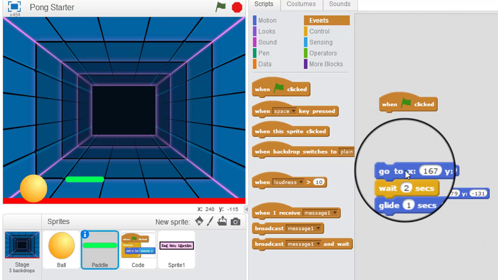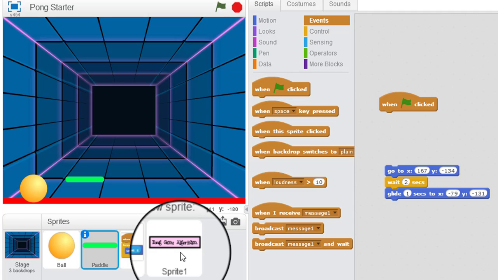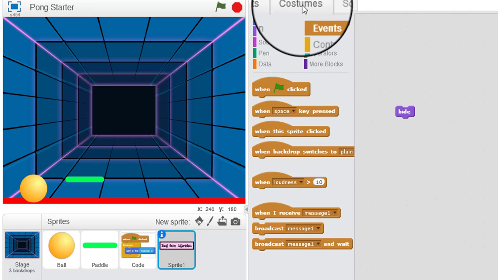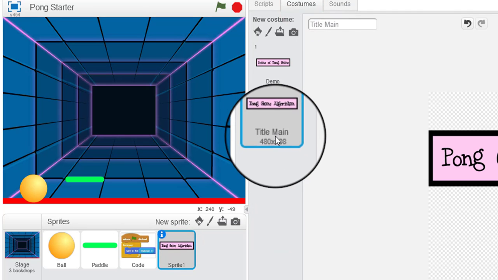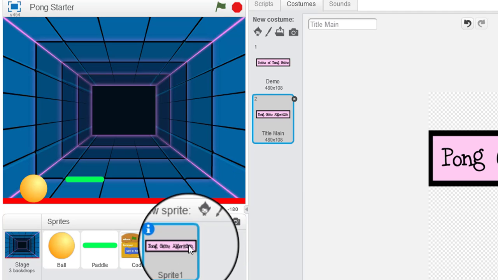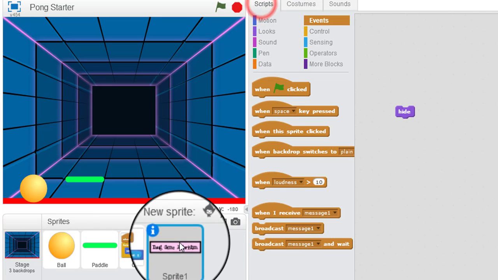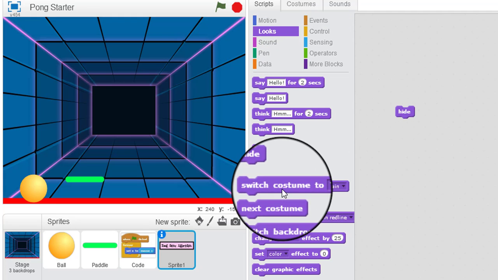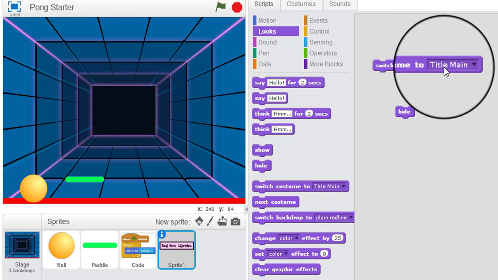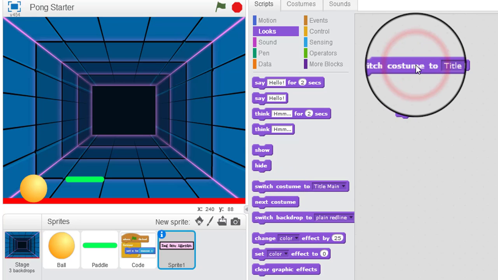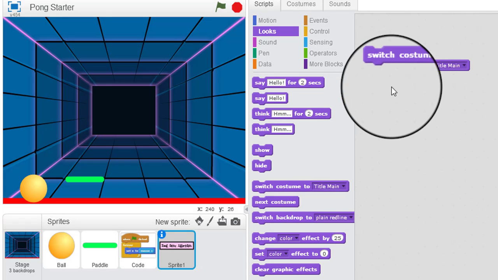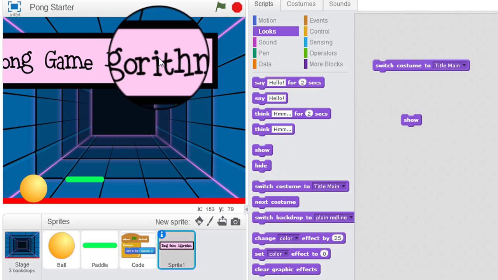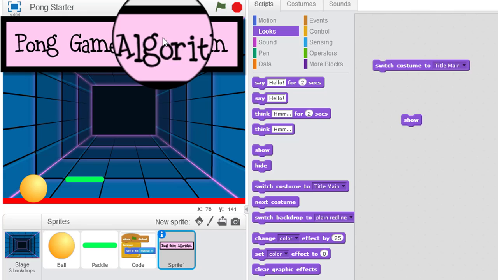What do we want to happen in the very beginning? We want the sprite, this title slide sprite to appear, and the costume that we want is the main title costume. Okay, so if we go to the scripts for that sprite and then looks, what we want is the costume that we want it to put on is the main title costume, okay, which is this one, of course. Okay, and then we want to show it. Okay, and we'll just move it by hand like that.